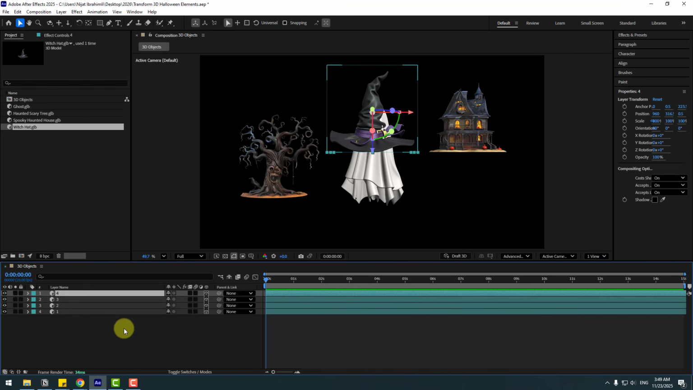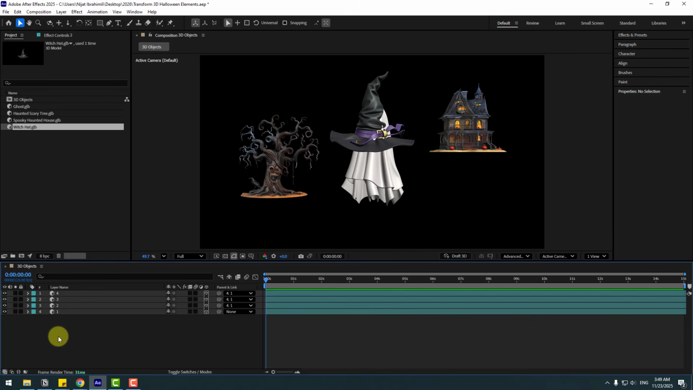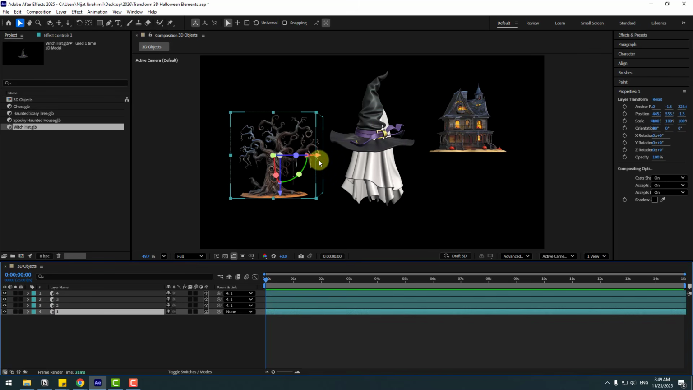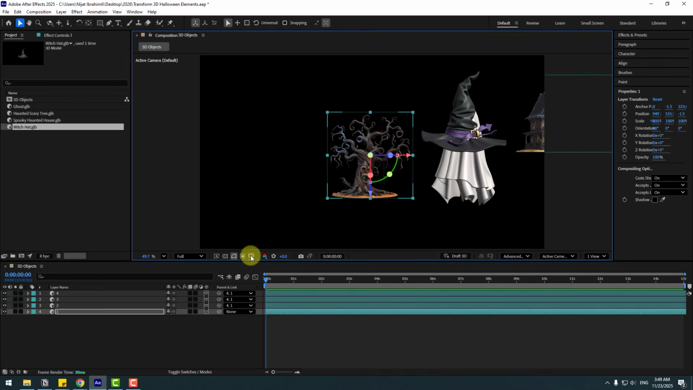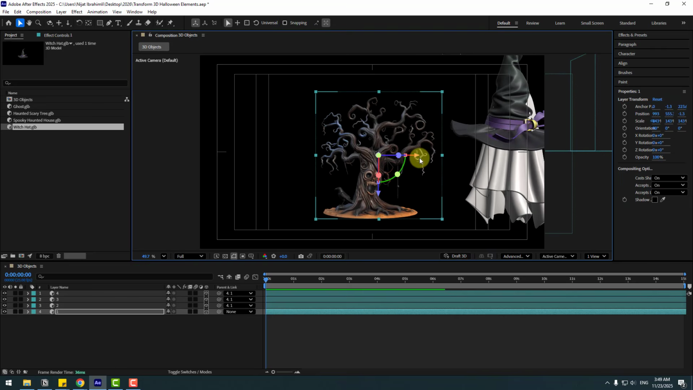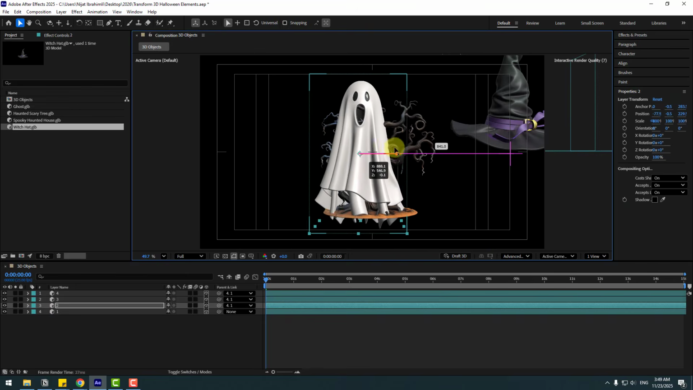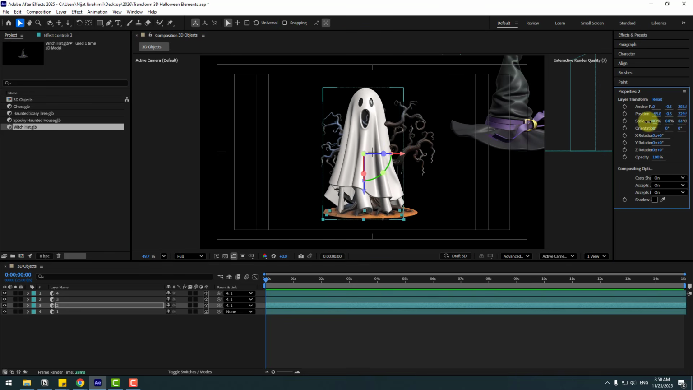Okay, so at this time let's select this model 2, 3 and 4. Let's link to model 1 and select model 1. Let's move to here and let's enable the title action safe and let's go to properties. Let's change scale like this. Okay, at this time select this model 2 and move to like this. Let's change scale a little bit.